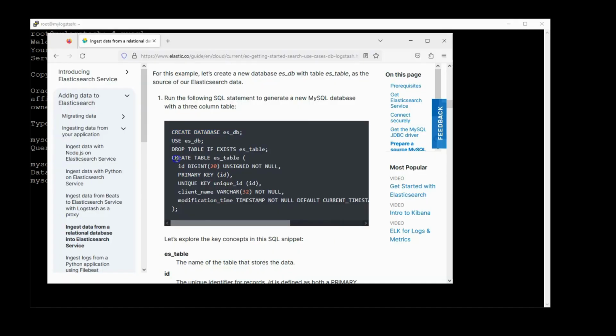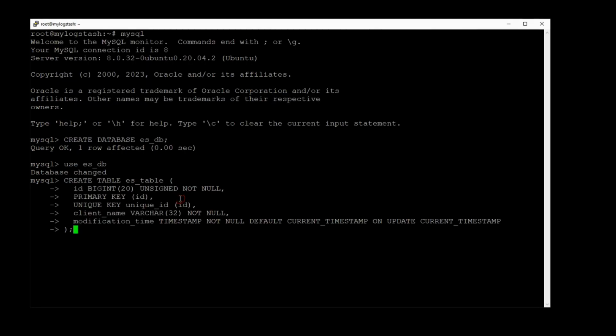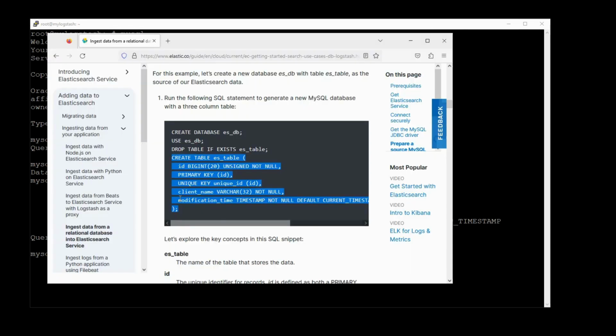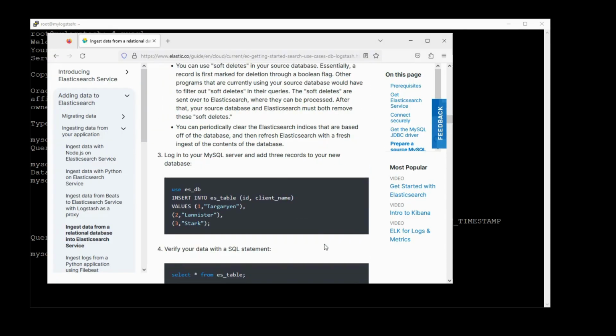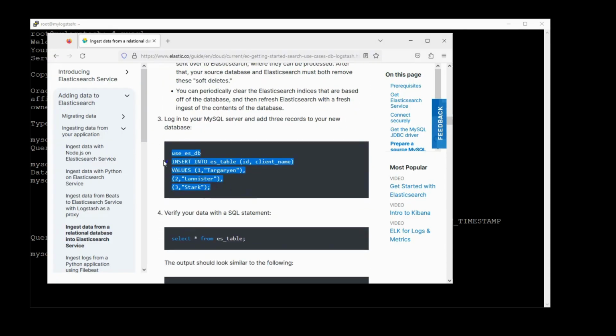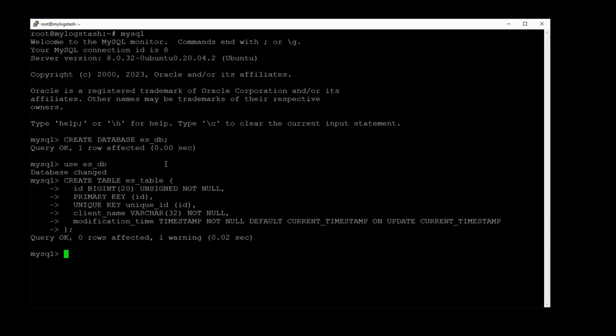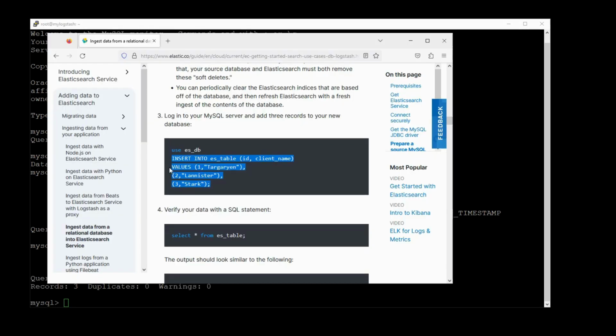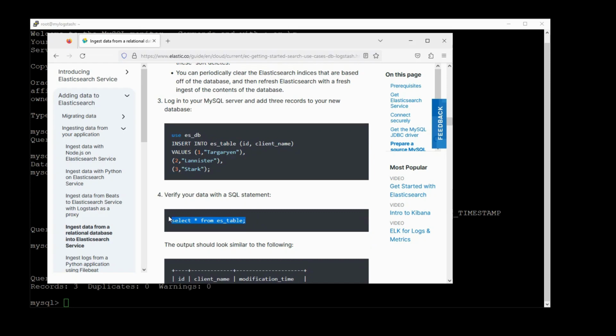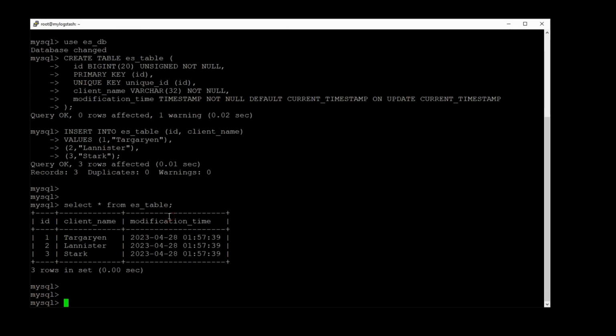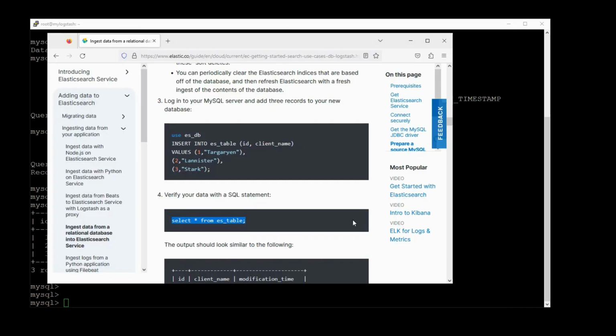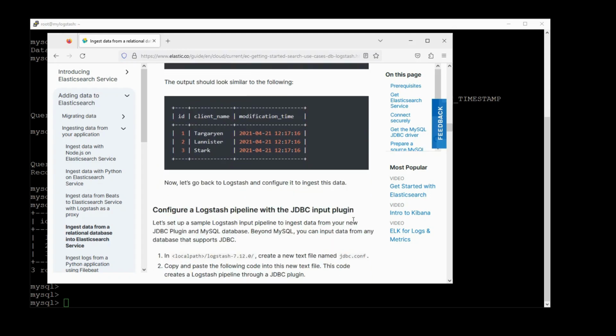Now let's create a very simple table, just a few columns. It has no relationship to any other table. All right, now let's scroll down and insert some test values. And now let's just make sure that all the values are there. Great, so everything's here. Okay, scrolling down.